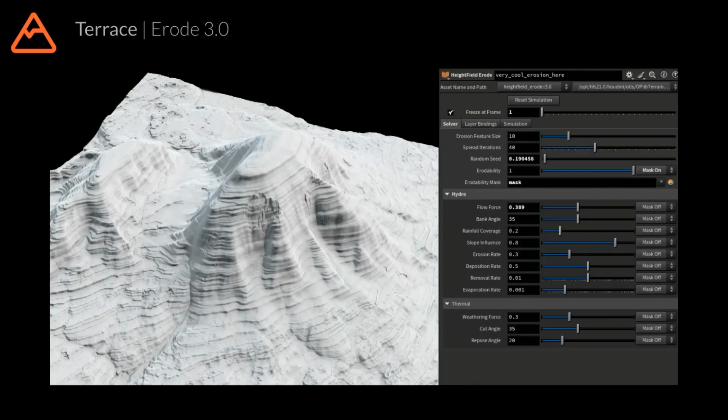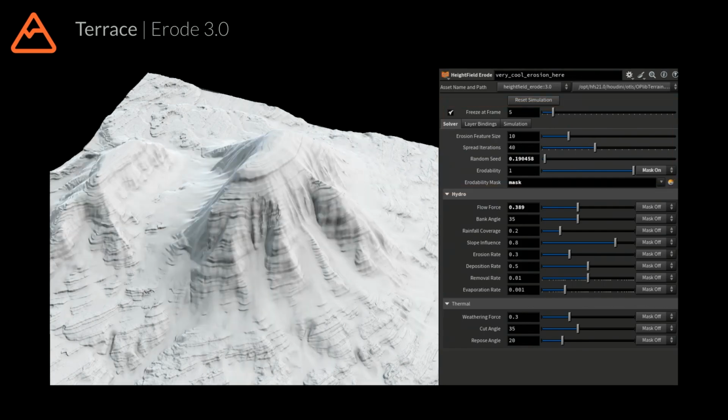And specifically in the erosion node, now it's erosion 3.0. By default, you will have a bunch of settings you can see on the right, and you can control your hydro erosion, your thermal erosion, and other fun parameters associated with that. But for me personally, the only thing I'm focused on here is just those top five parameters. Specifically, you have this freeze at frame. Right now it's frame 1. If I change it to frame 5, you can see I have more erosion happening.